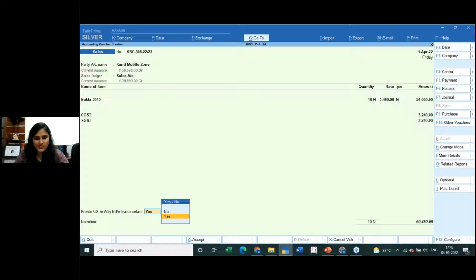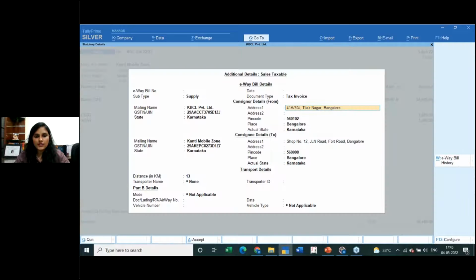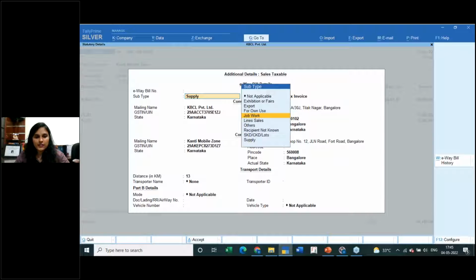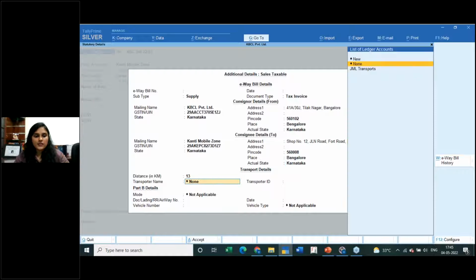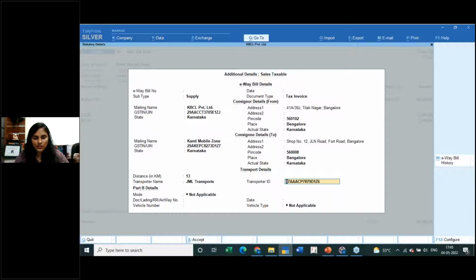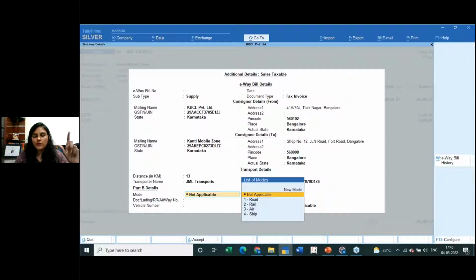Now, this is the place where we input the e-invoice related information. So, whether it is supply, given for job work, or for a fair exhibition, and the consignee details are always available. But the transportation details, the part B details, may not be available. So you just mention the transporter's details, and if it's available, please provide it. If not available, you can generate only part A, and part B can be generated later.